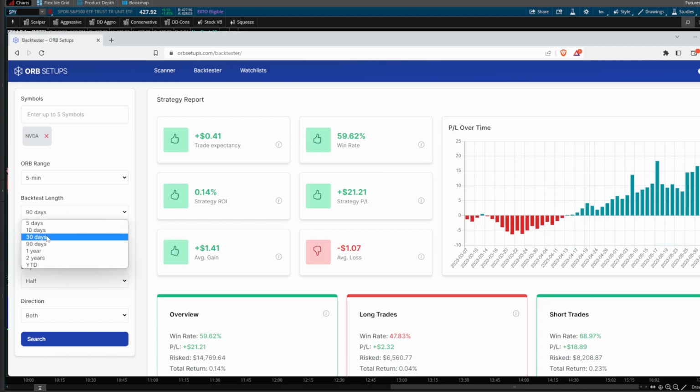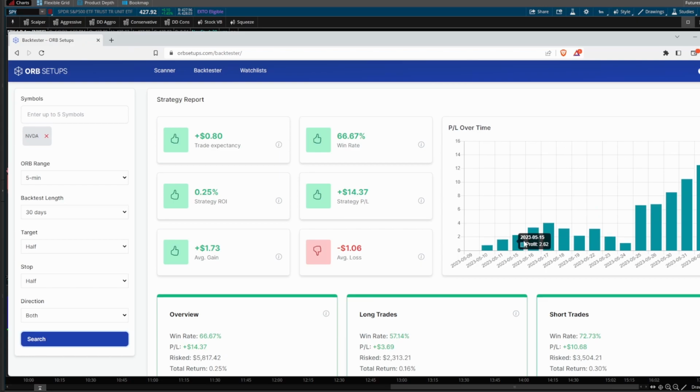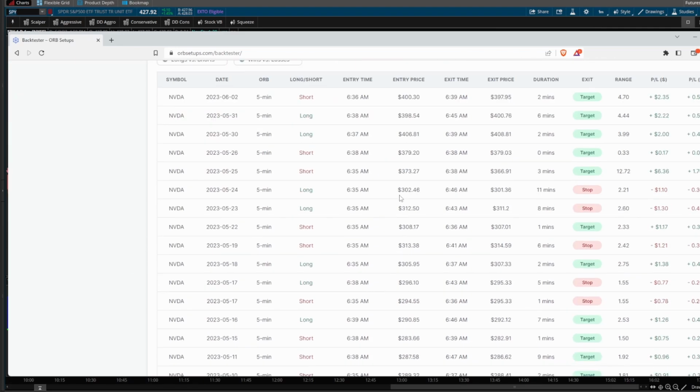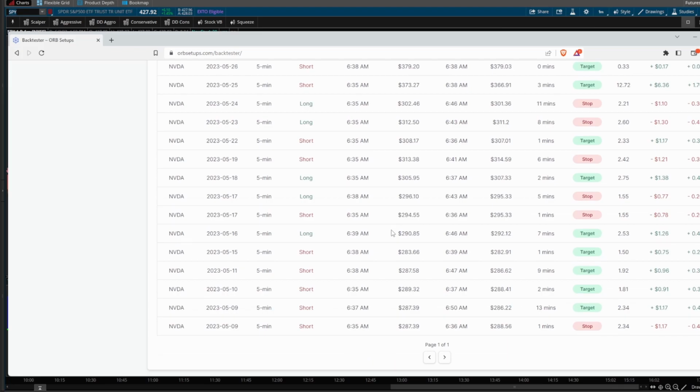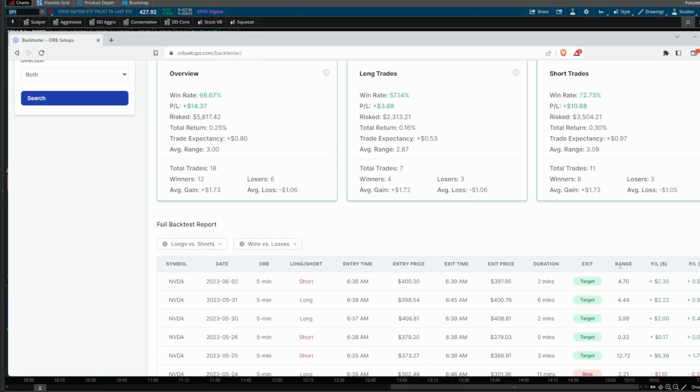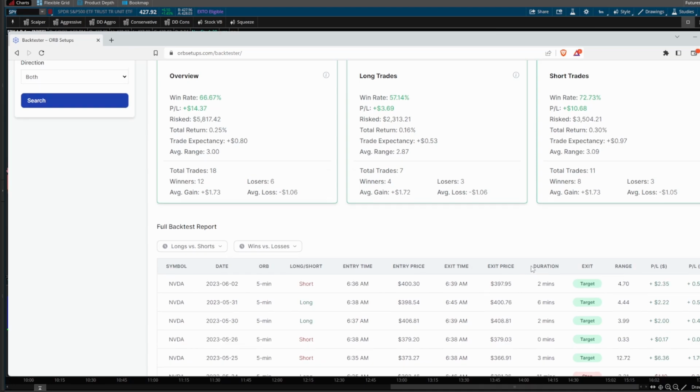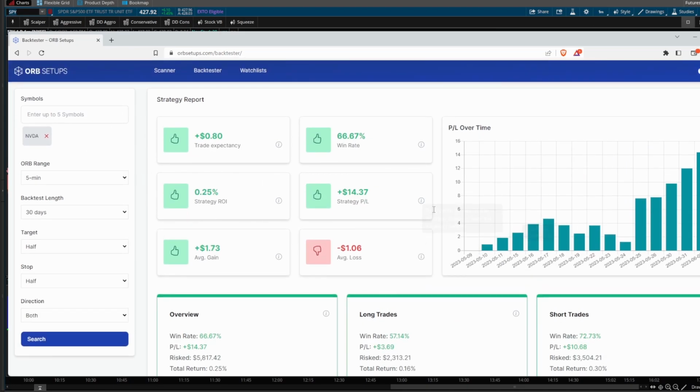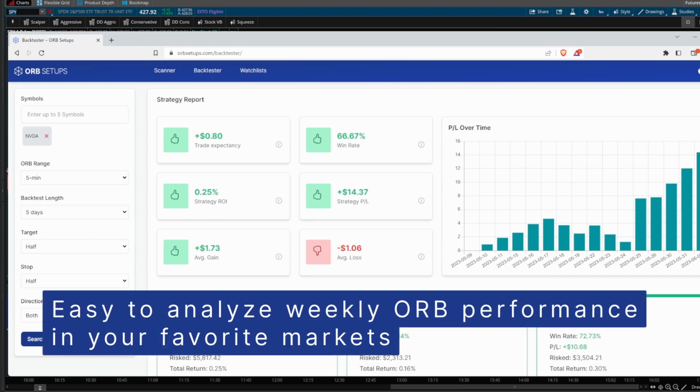So let's tweak that. I'll go from 90 days to 30 days, click search, and there we get an accurate representation of just the past 1 month's worth of trades. I can even scroll down here and you can see exactly every single trade, which was a target, which was a stop, what was the result, what was the ORB range, all of that good stuff. Now with this 30-day data, it becomes really easy to understand the performance over a month. The 5 days and the 10 days allows you to zoom in a little bit closer on that and get a feel every single Saturday or Sunday.